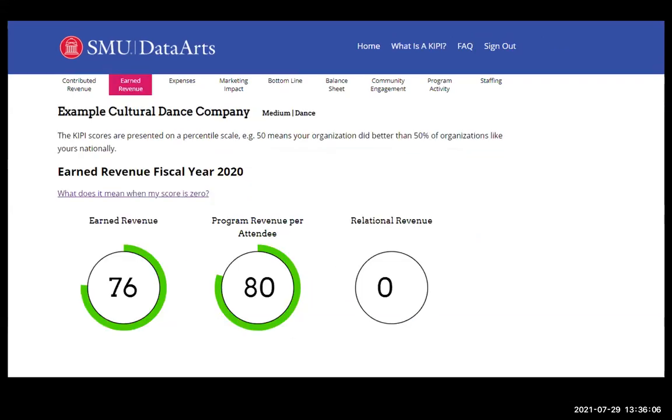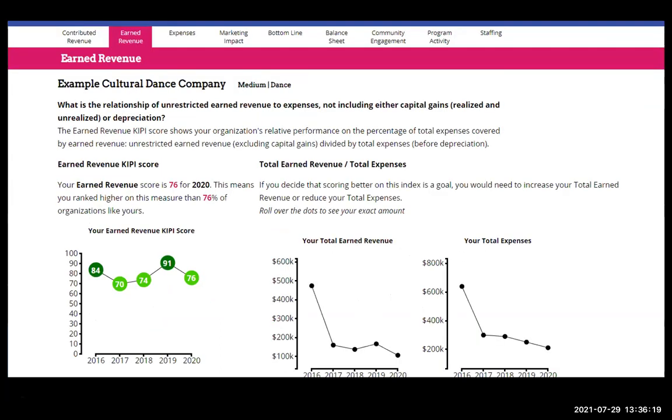So again, if you were going through this dashboard yourself, you might take a look at all of the scores, but for the sake of time, I'm just going to focus on a few different categories and one score within each. So I'm going to go ahead and dive deeper into the first score listed here, earned revenue, for example, cultural dance company. This indicator provides the percentage of your total expenses that are covered by your earned revenue. Their score for fiscal year 2020 is 76.